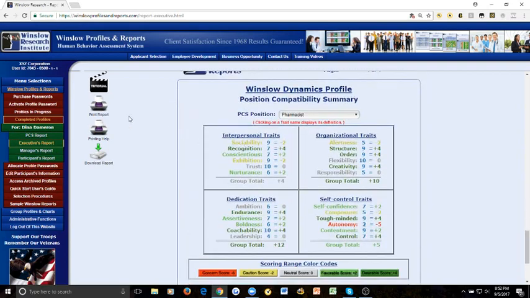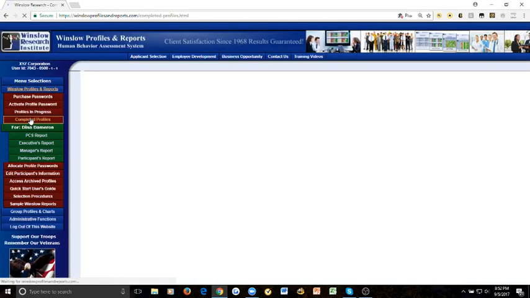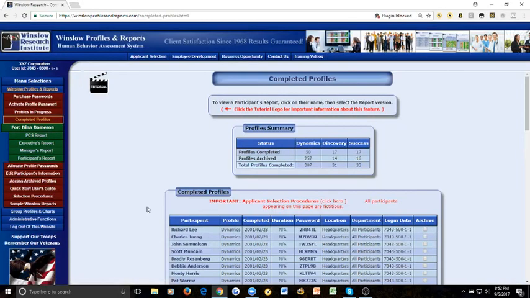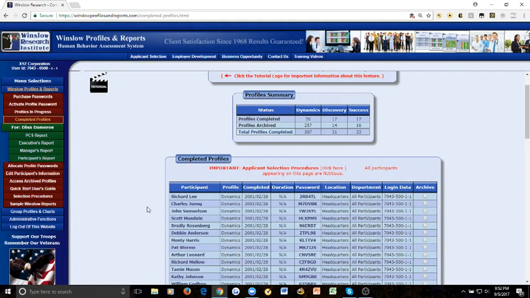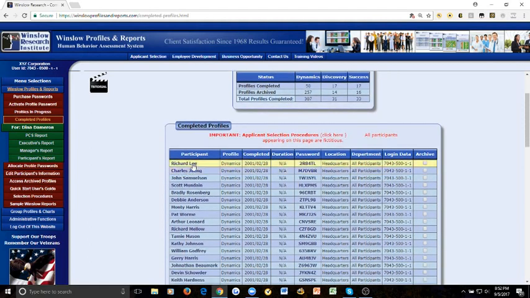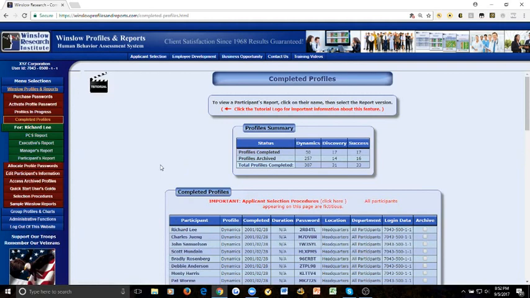Now, let's look at the other candidate. I'm going to go back over to the menu bar on the left. I'm going to click on Completed Profiles. By the way, this would be your database. Again, this is your private website with Winslow Research. Now, let's say Richard is the other candidate. By the way, you might be leaning towards Richard. He may be a good interviewer. He may have taken all those courses you can get on the internet, particularly LinkedIn, which I like to call How to Lie to Your Future Employer.